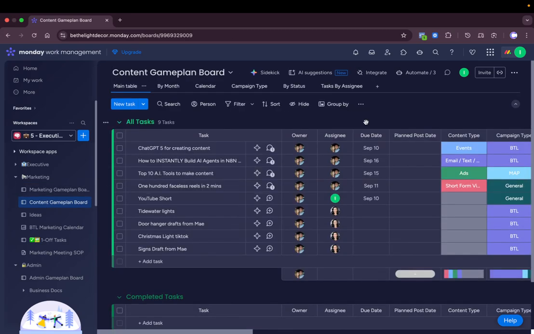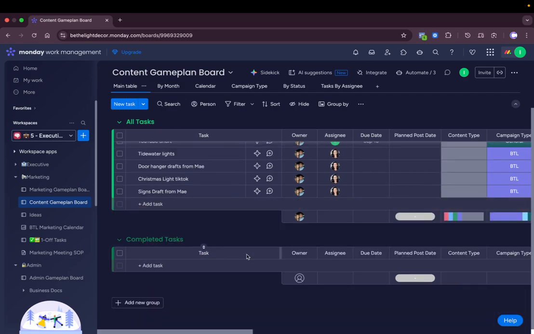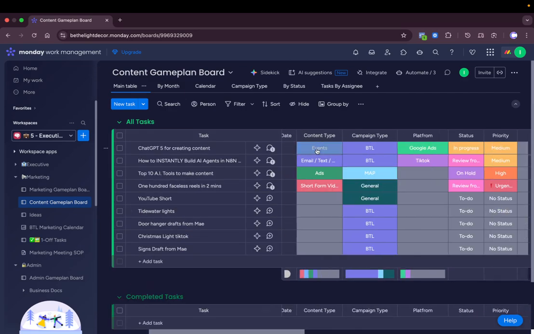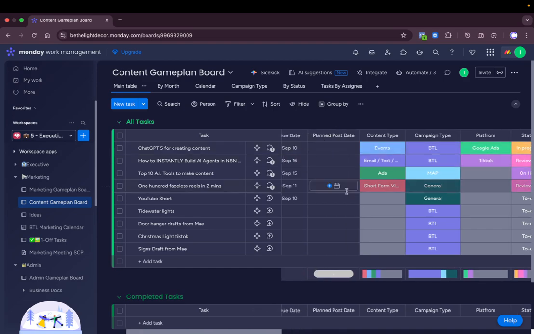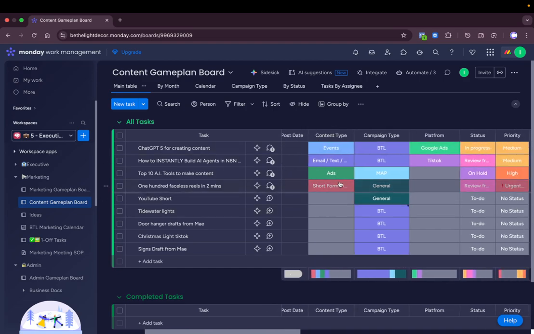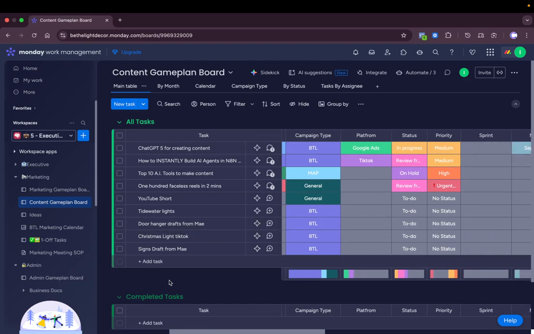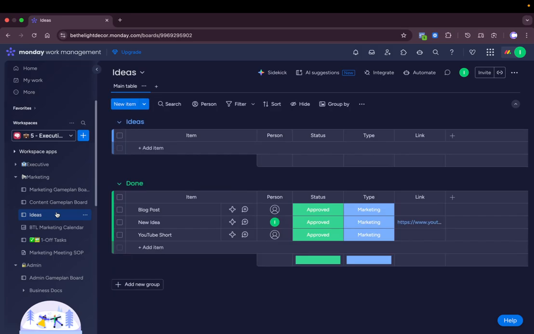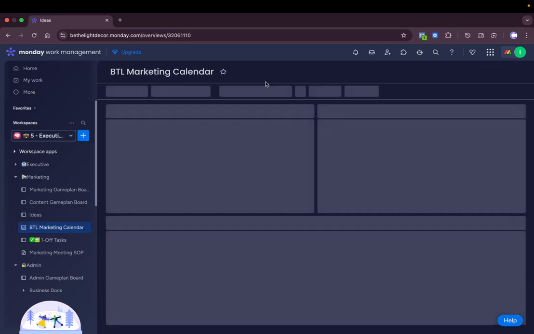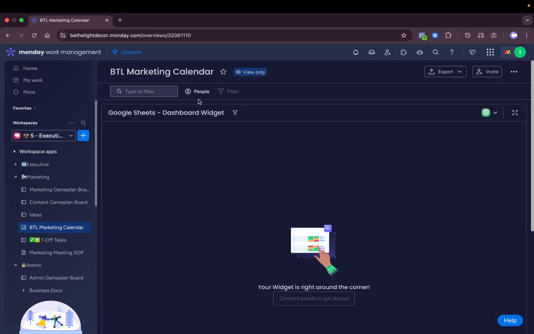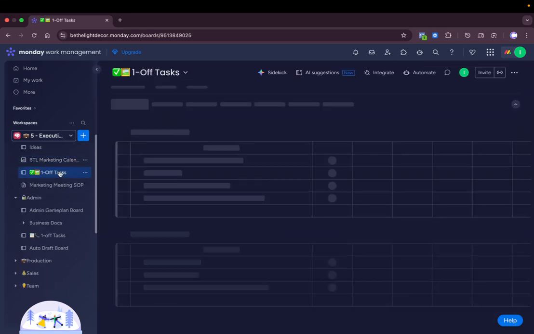Obviously for lead generation, content is very important, and sometimes with the help of ChatGPT you can create more content here. When you plan to post it, you can set what type of content it is: short form video, email, text, events, what type of campaign it is, and which platform. So that can be done. Also there is an idea generation section. This can be for blog posts, YouTube Shorts, different types of things. There is also a marketing calendar where you can see what things I need to do for this week or something like that.